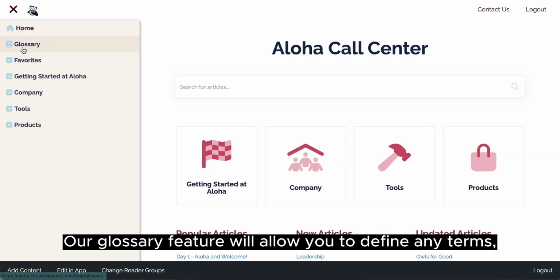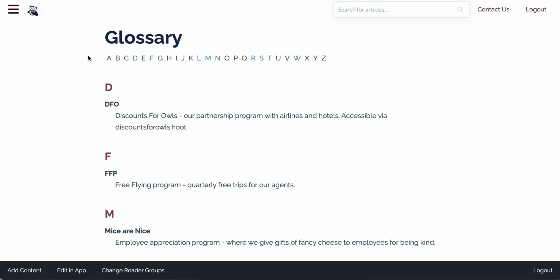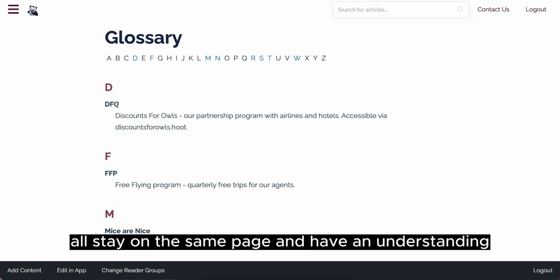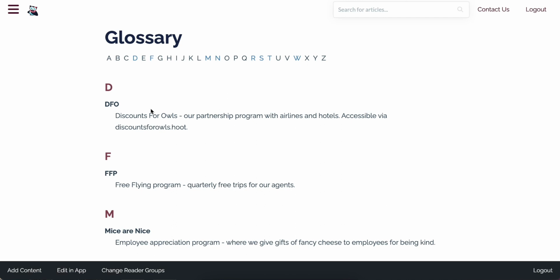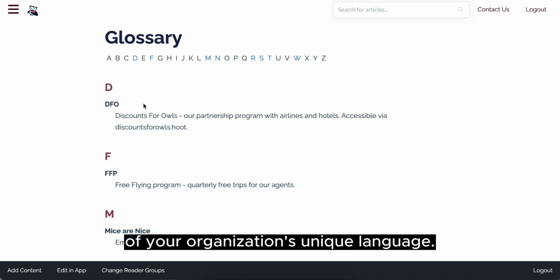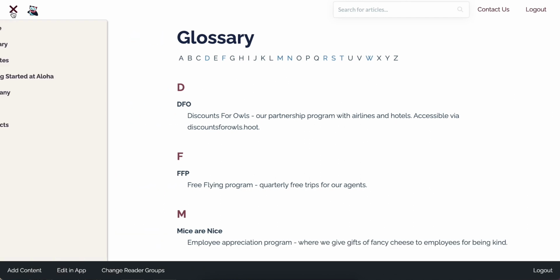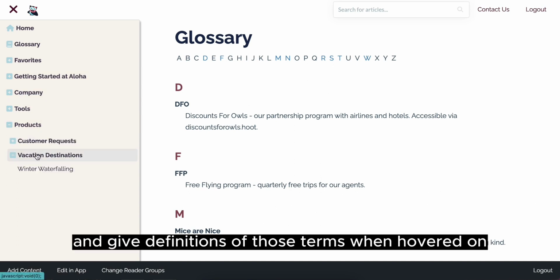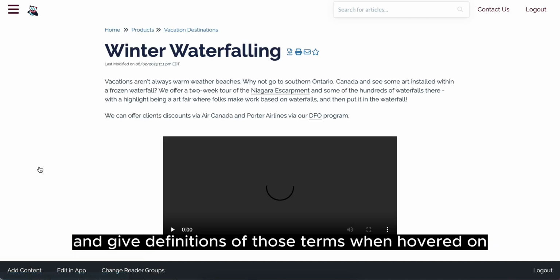Our glossary feature will allow you to define any terms, acronyms, or abbreviations used within your knowledge base. This ensures that your readers all stay on the same page and have an understanding of your organization's unique language. You can set the glossary to automatically highlight and give definitions of those terms when hovered on within an article.